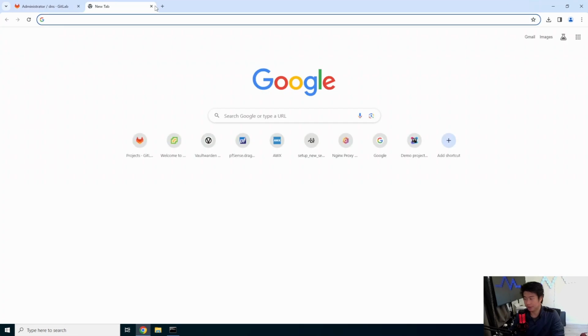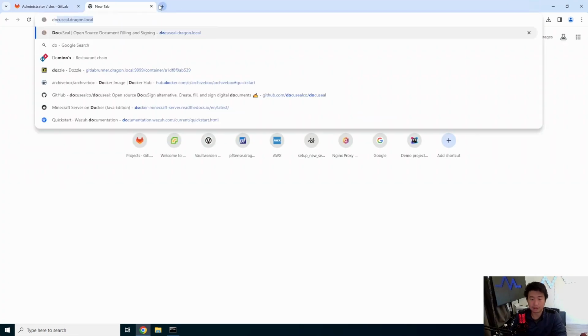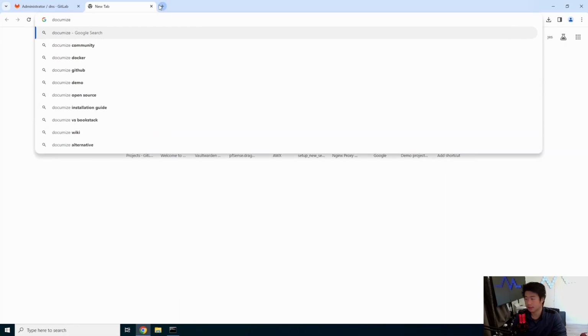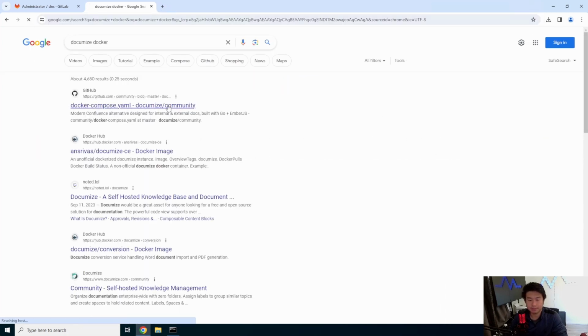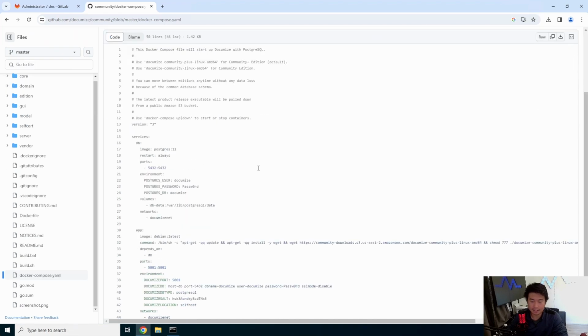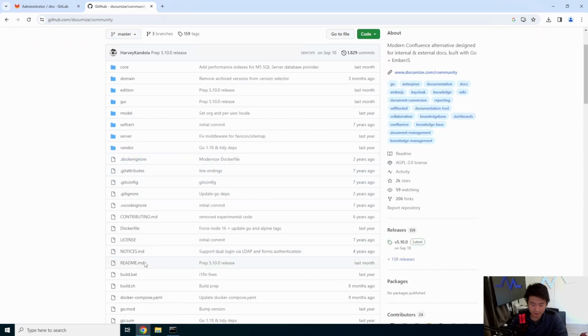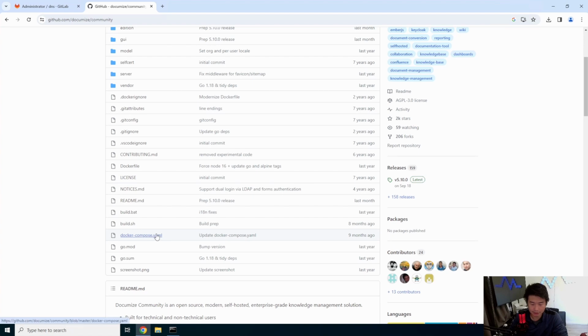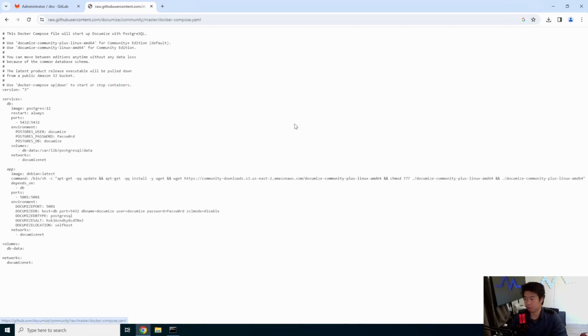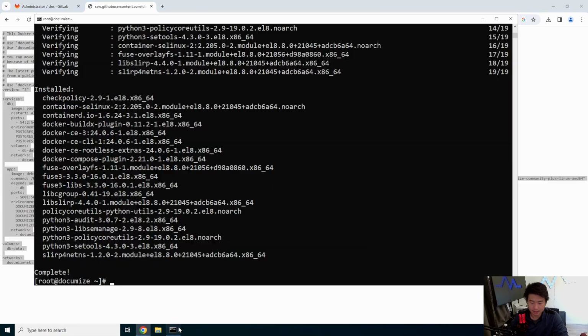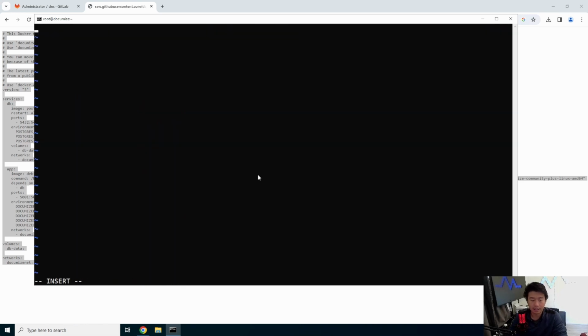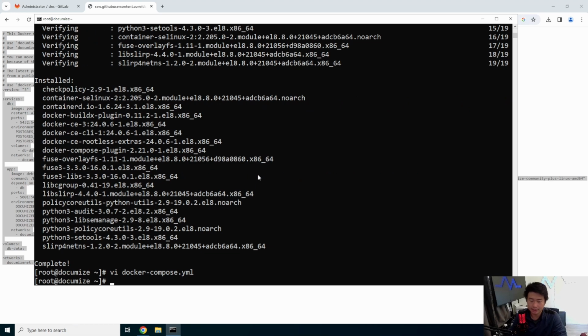So what we will do here is actually go to the Documize Docker page. They actually have a Docker Compose file in here. It's the Documize community, and there's a Docker Compose file that you can just grab. So that's what we're going to do. We'll hit raw here, and we'll copy this, and create docker-compose.yaml, and paste that. So that should be all set.